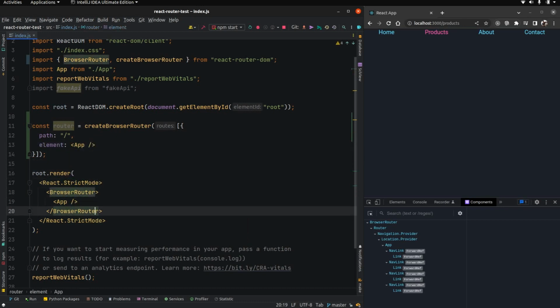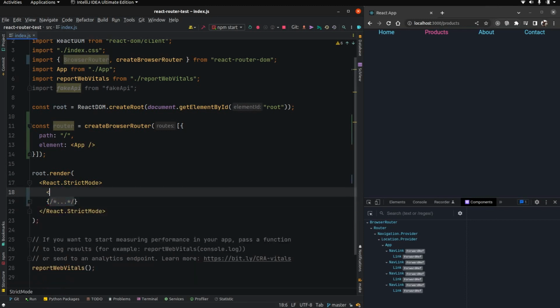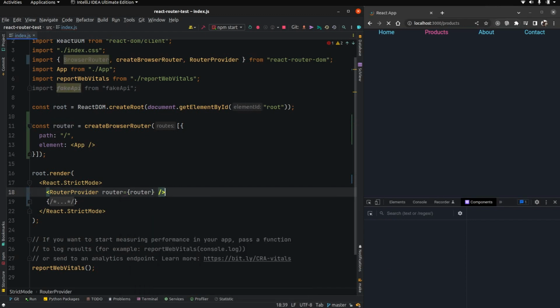In the root.render function, select the browser router and app component, and then comment them out. Add a router provider component and set the router property to the router variable. Save the file and check out the results.